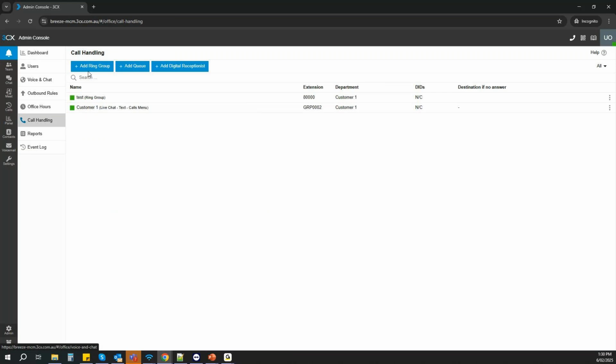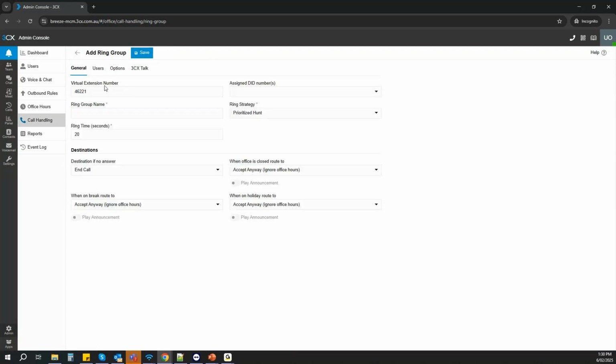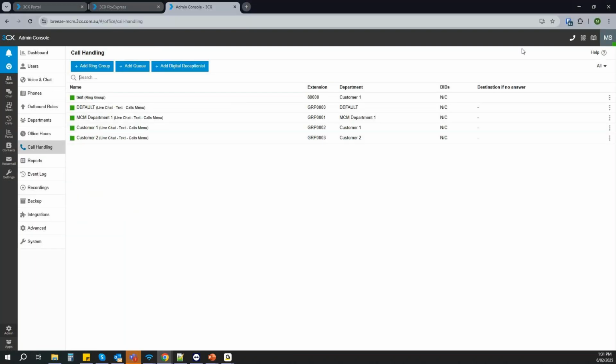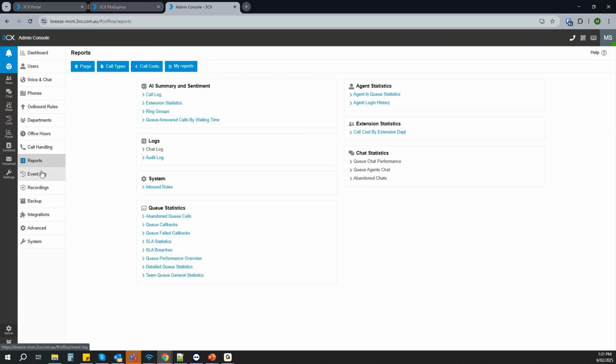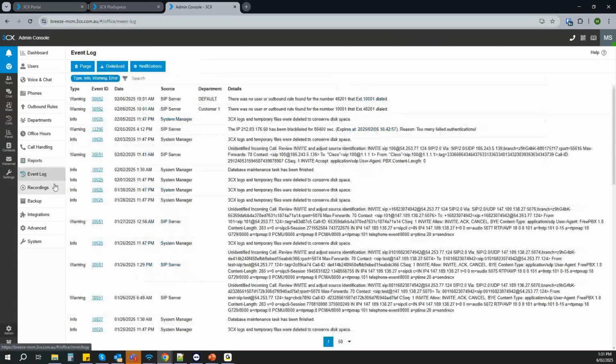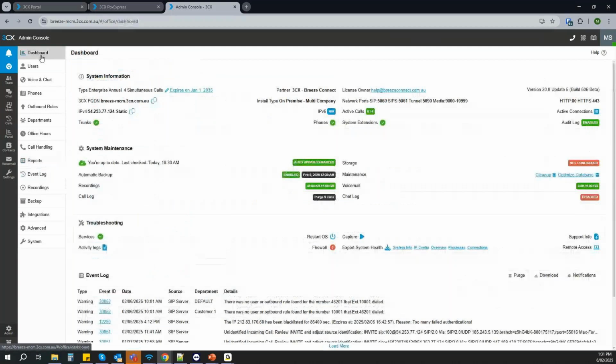And yep, so you can also add a ring group, and you can give a virtual extension number, and you can only set, for example, this one is set from 21 to 29. I cannot use a different range for the system extension. And yep, so reports view, event log view, call recording, everything is pretty much the same as your normal dedicated instance.